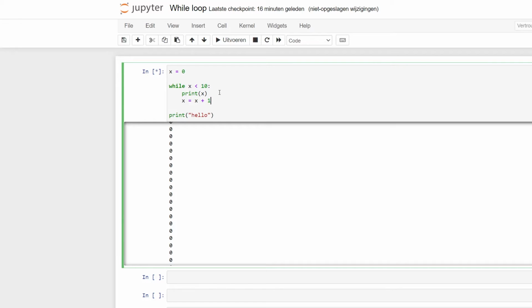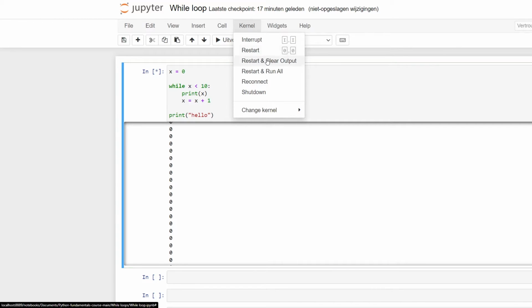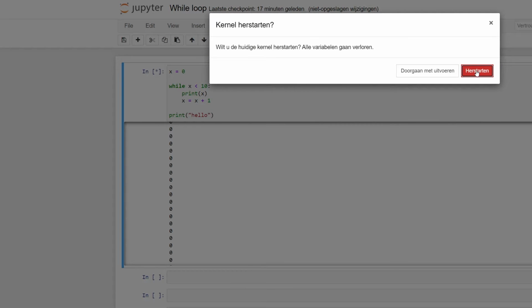And by the way, if you resolve in this code error, you don't get an error message, but you will get an infinite loop. So this will continue forever and it will break your whole code. To fix this, I click on kernel. I click restart. So I want to restart my kernel.